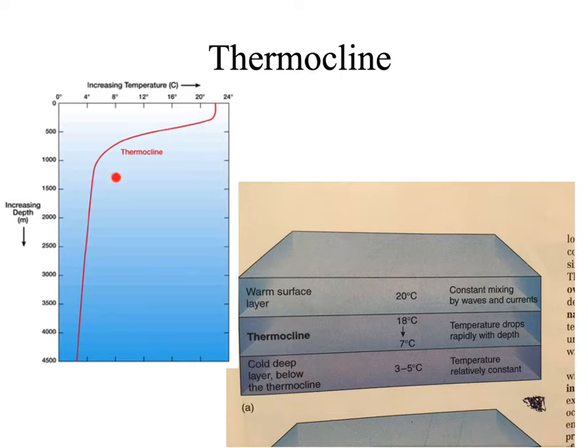Then we encounter this zone of very rapid change. This is the actual thermocline, where temperature changes just drastically in a small amount of depth. And then finally, below 1,000 feet, we have very little change in temperature and great changes in depth. If we look over here on the right-hand side of the page, you can see that in this section we have a warm surface layer in which the temperature is relatively stable and that area is mixed. Rapid change in the thermocline, and then relatively stable temperatures below that.